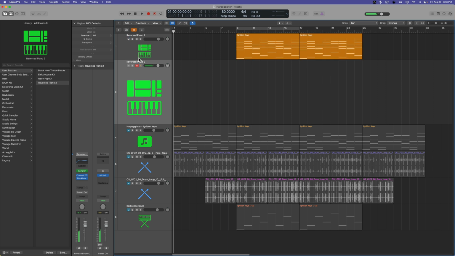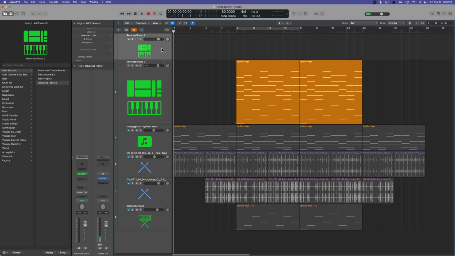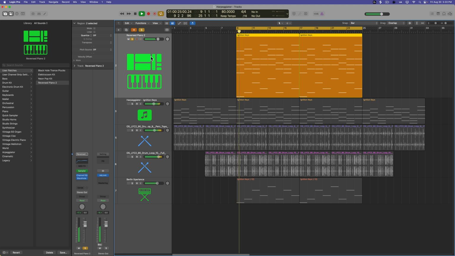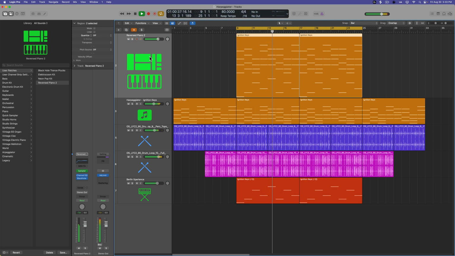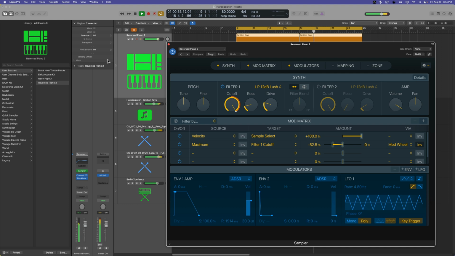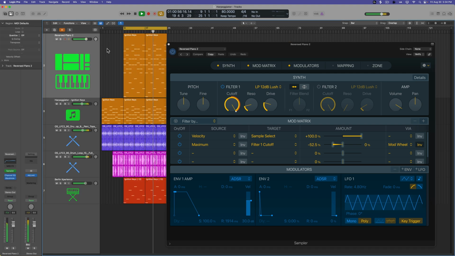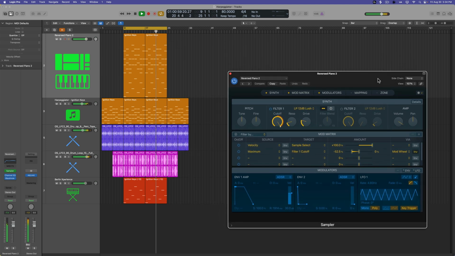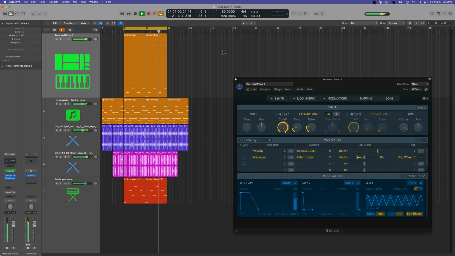And if I want to try this out with my MIDI regions up here that I recorded some chords on, I can do that as well. Now I have a completely custom 100% original instrument that no one else has.